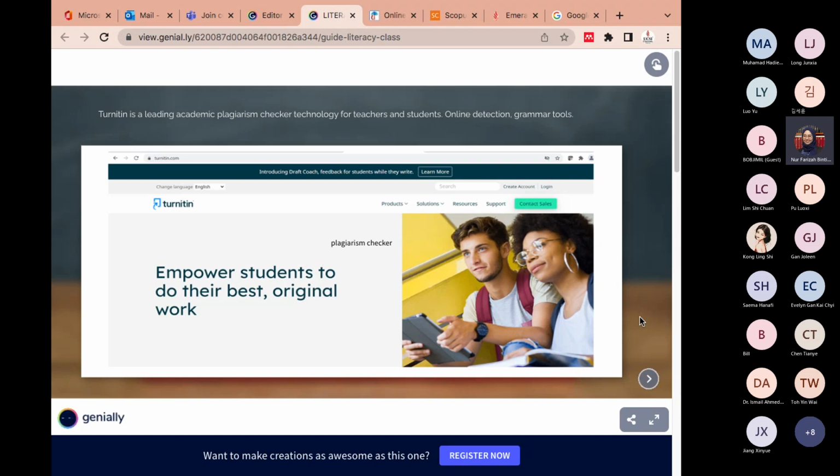If you want to check your assignment or your research, you can create your account at Turnitin. Later on, I will get the attendees' emails and send you the instruction guideline. The guideline for staff and for students is different, with different passwords. So I will give you the guideline on how to create the Turnitin account later through email.